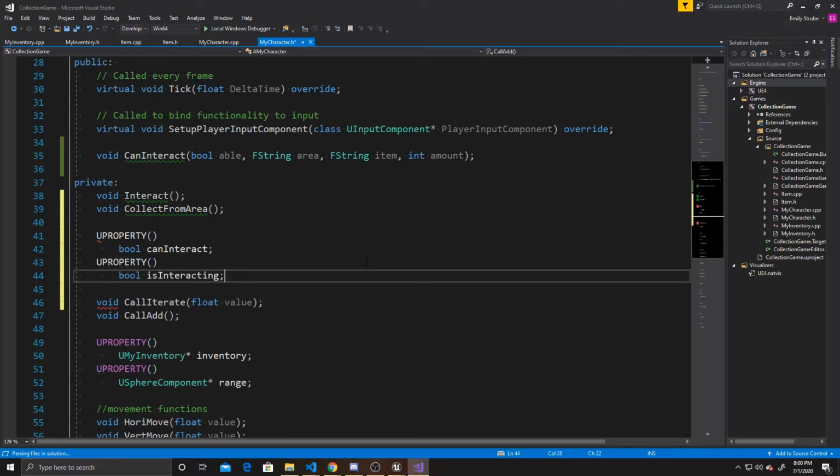And the canInteract boolean is going to be used to say when we're inside of the trigger box, so that way we know that the player can click F now to interact. And our isInteracting boolean is going to be used when the player is inside an area and has clicked F, so that way we can control the player's movement so they can't move while they're interacting, as well as being used to determine when to call the collectFromArea function.